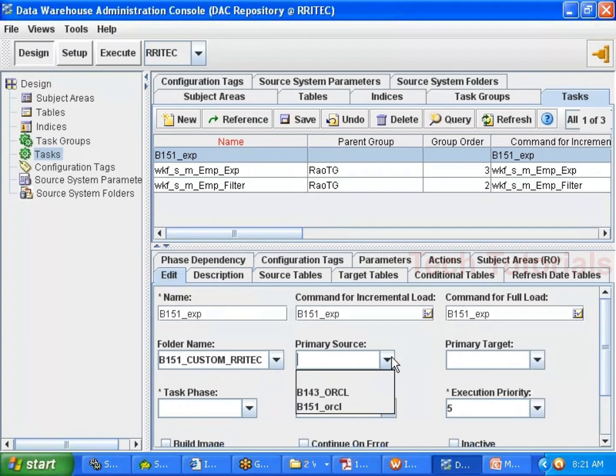Next, physical source. If you see here carefully, primary source, here also we are seeing logical names only. I am selecting one of the logical names, let us say B151 over here. Primary target also I am selecting B151. Why? Because in my case, my source table as well as my target table both are available in a single database. Yes or no? That is the reason I selected that.